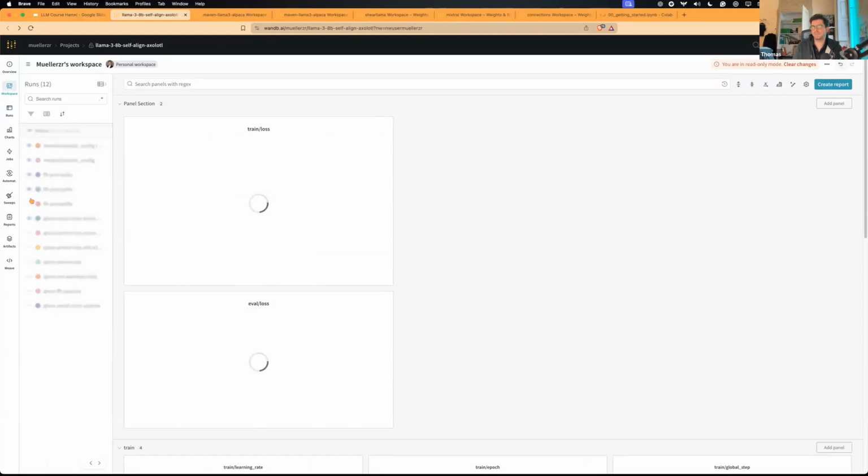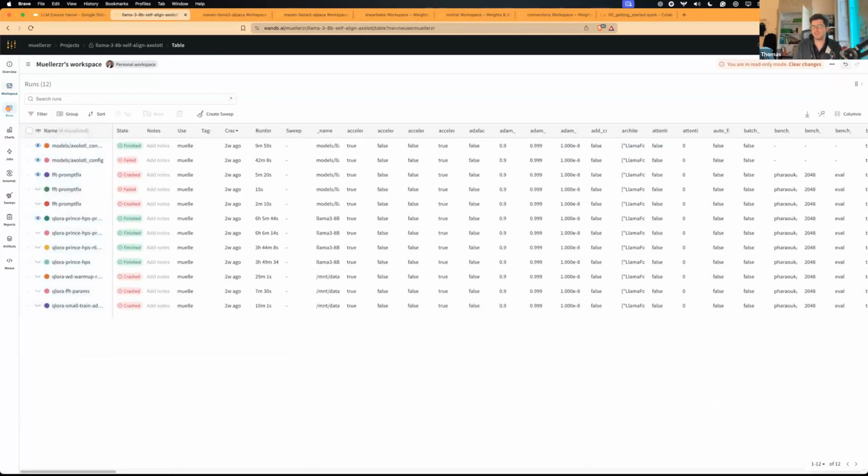He actually toggled off. I think some of these runs crashed. So if we go to the runs view and look at the table, some of them failed or crashed. Probably he killed them before finishing. The long runs are about 6 hours here. Let's check one of those, like this one.